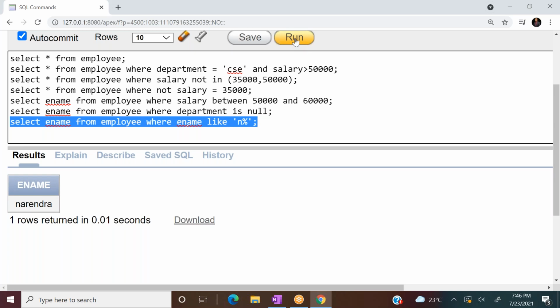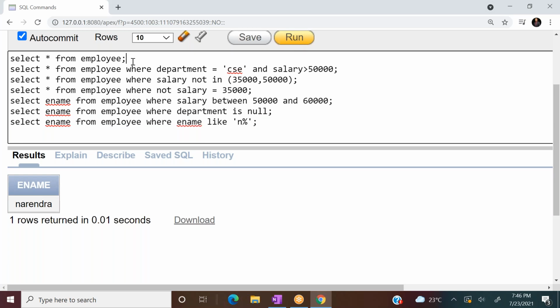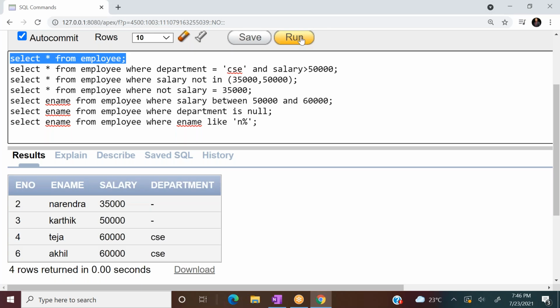Like is for comparing a value with a pattern. Here we will be using a percent symbol. That percent symbol is for specifying 0 or many characters. Suppose I wanted the names of the employees whose name ends with A. Ends with A means, can anyone tell me? Starts with N means I have written N percent. Ends with A, what do I have to write? Percent means 0 or many characters.